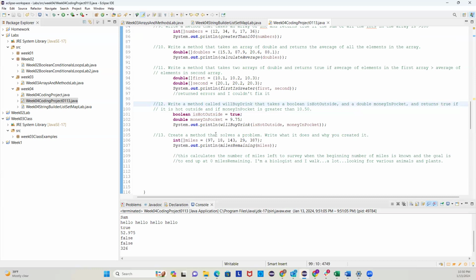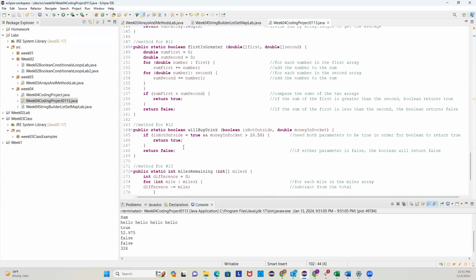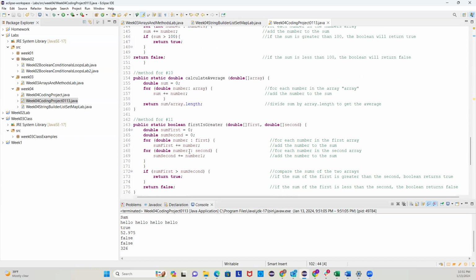And then number 12 is false because the parameters are supposed to be if he has greater than 1050 in his pocket, then it'll be true. Unfortunately, it's 975. He doesn't get a drink. And here is the method down here. Need both parameters to be true in order for the Boolean to be true.